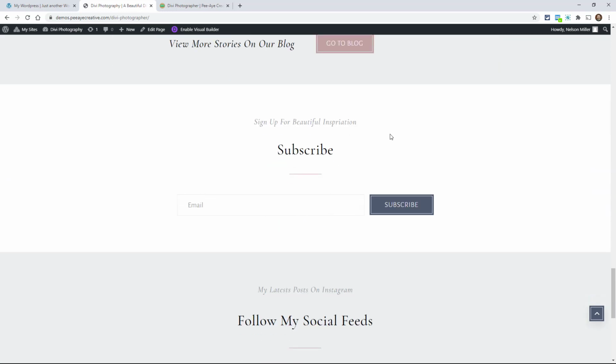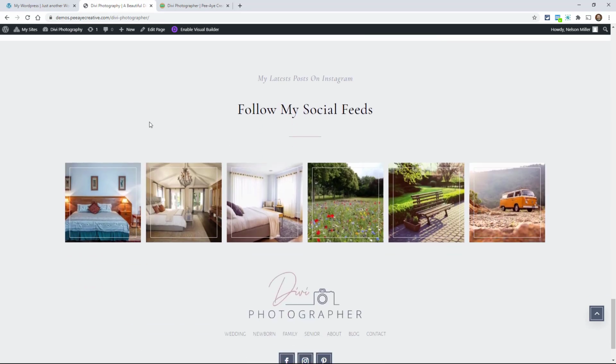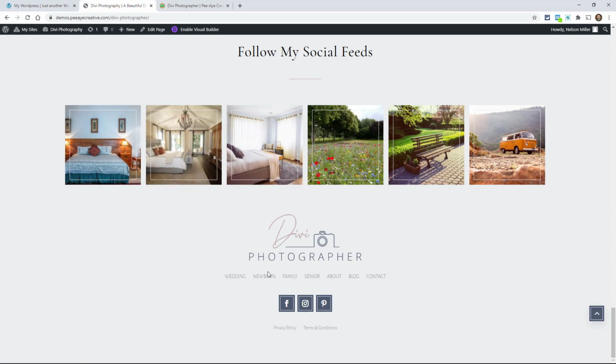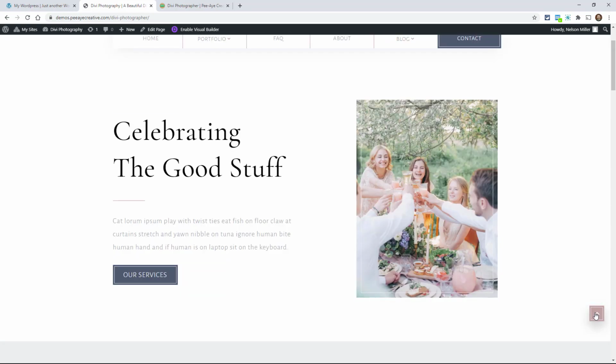Here we have an opt-in section with a nice stylized single field email opt-in. And then we have an Instagram plugin integrated here that is showing 6 of the latest posts from an Instagram account. And then of course we have a menu down here and some social links, and we even have privacy policy and terms and condition pages. Stylized back to top button over here.